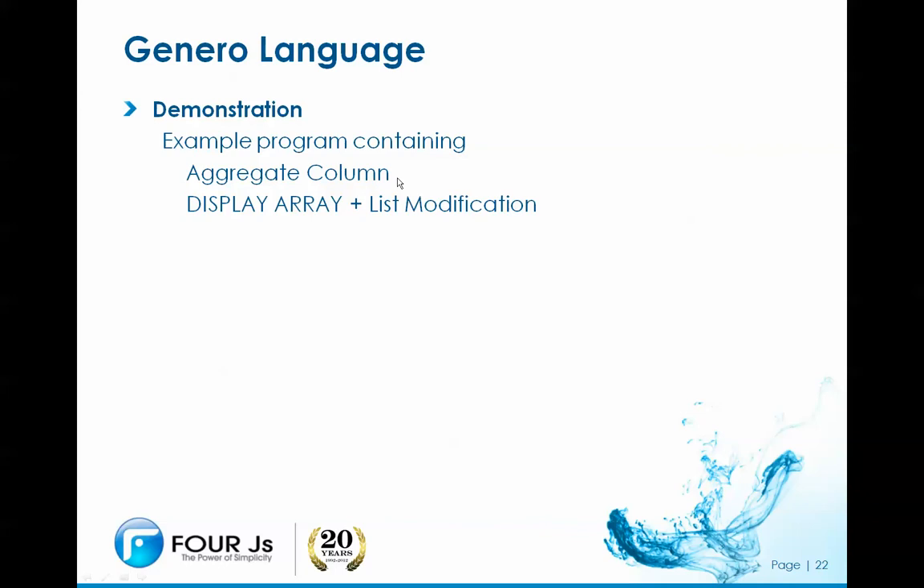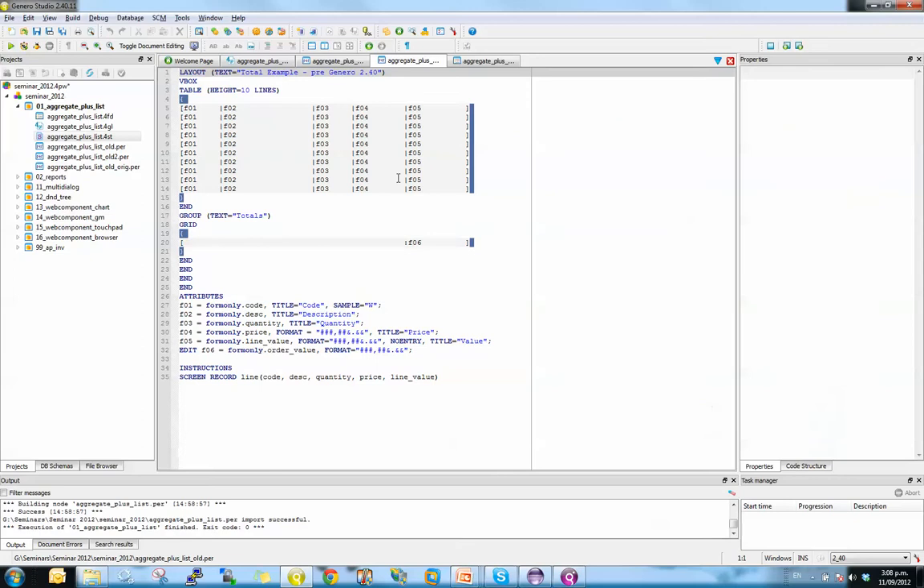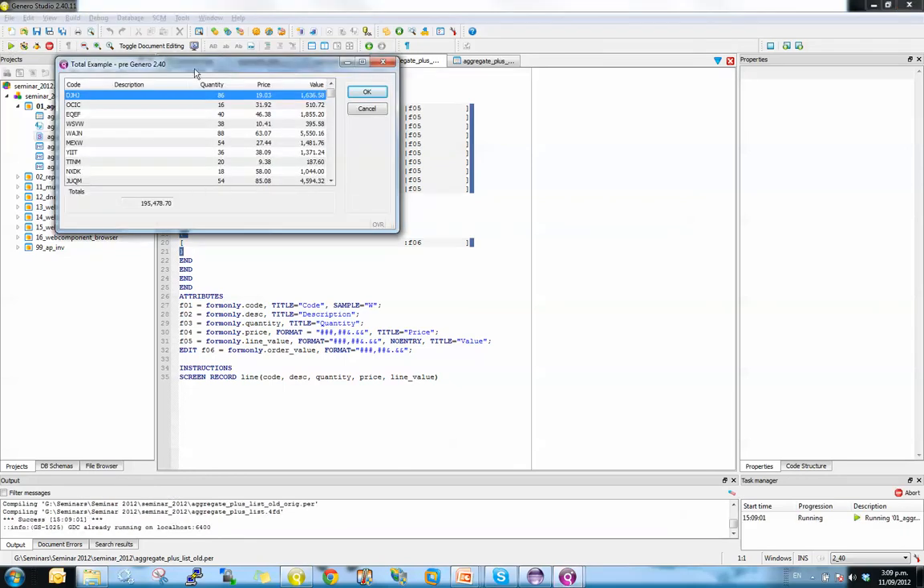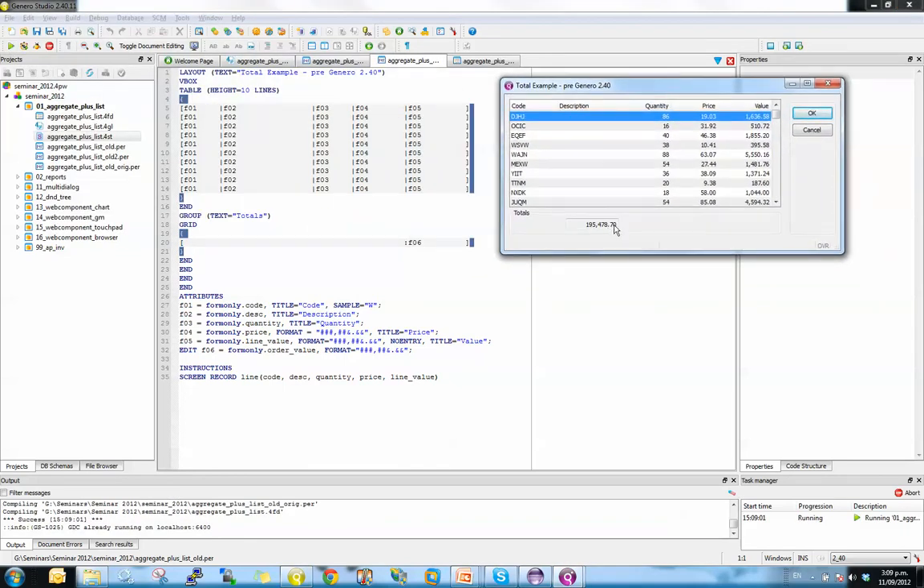The first new feature from Genero 2.4 I'm going to show you is aggregate columns. With the earlier versions of Genero, developers would sometimes go to great efforts to make sure that their total columns lined up with the values associated with the total. The problem was when they come to run that application, as we can see here, the total does not line up with the values, even though that's what they've attempted to do in the form.